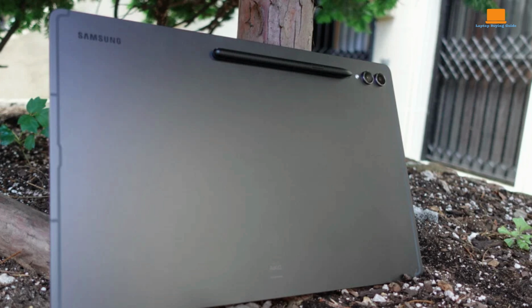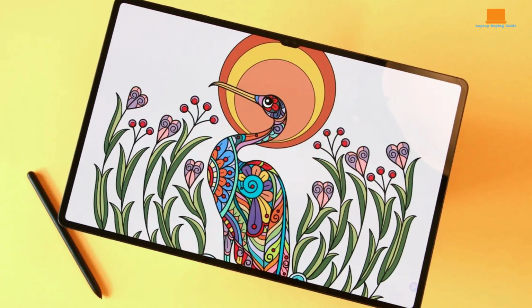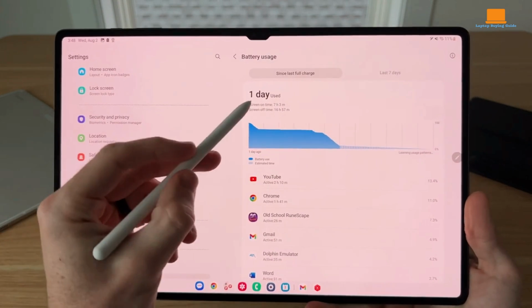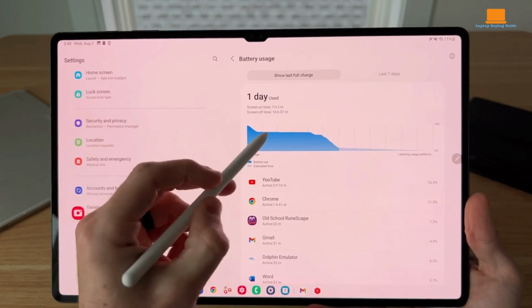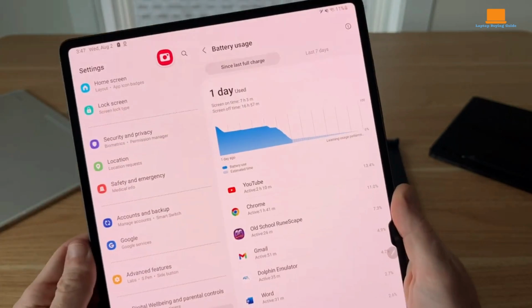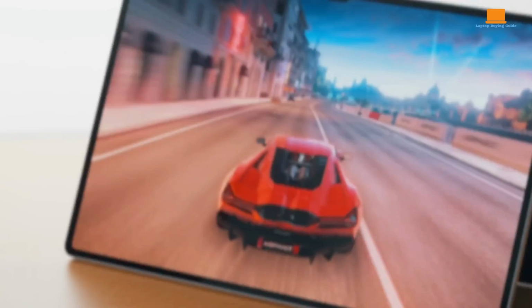It features a dual camera setup on the back, consisting of a 13MP main camera and an 8MP ultra-wide camera. The cameras are capable of capturing high-quality photos and videos, although they may struggle in low-light conditions. The tablet's large 11,200 mAh battery provides impressive battery life, easily lasting through a full day of moderate usage. The Tab S9 Ultra also supports fast charging, allowing for quick top-ups.